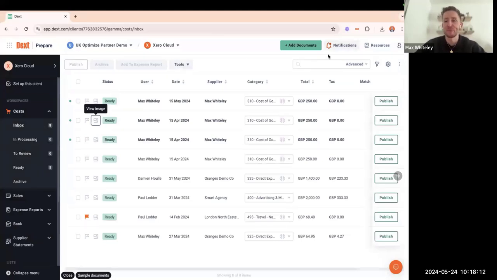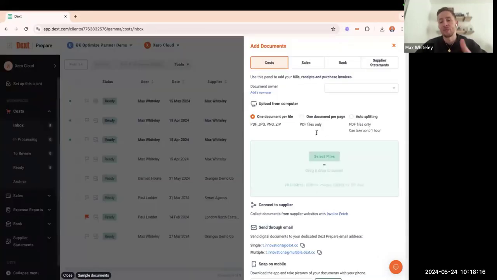Either use the split function or work around with the add documents and the email-in function or the drag and drop function there. So saving you some sweet, sweet time to spend a little less time bookkeeping and a bit more time looking after your clients.